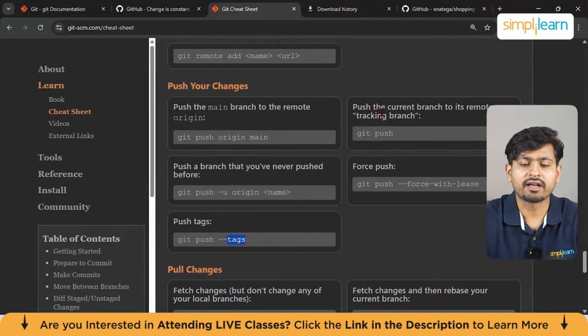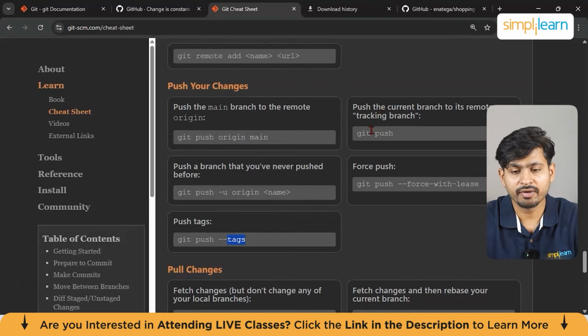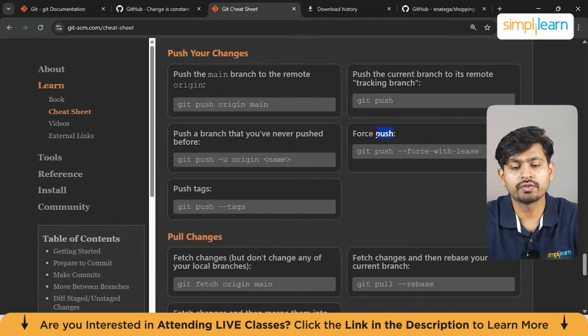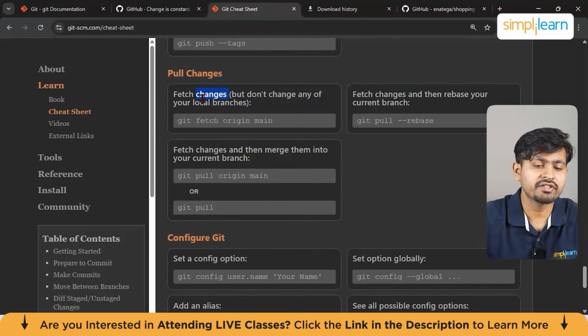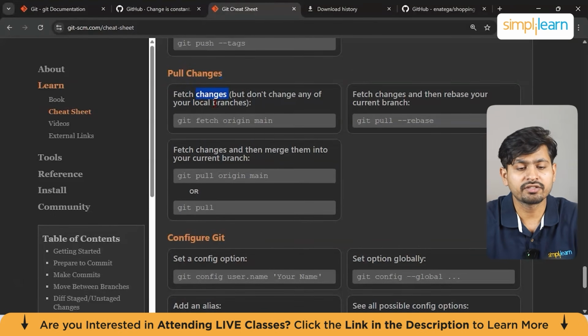You can also push the current branch to its remote tracking branch. For that, you could just type git push. And if you want to do force pushing, you can type git push --force-with-lease. Now guys, you can also pull the respective changes. You can fetch the changes, but these changes are not merged into your local branch. For that, you need to type git fetch origin main.